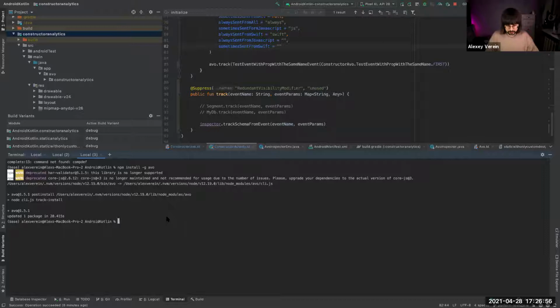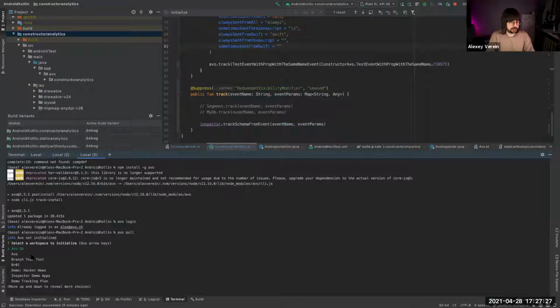And then we do our login. I think I'm already logged in. If you are not logged in, it will send you to avo.app, where you would sign in with your account, and then it will just pick it up here, which is pretty nice. And then we do avo pull. If your project is not initialized, it will go through the steps to initialize the project.